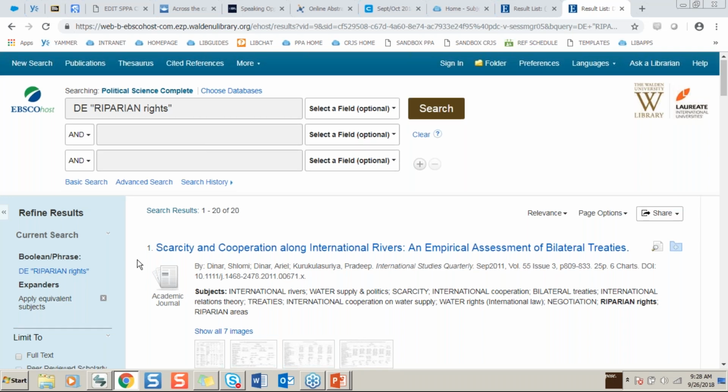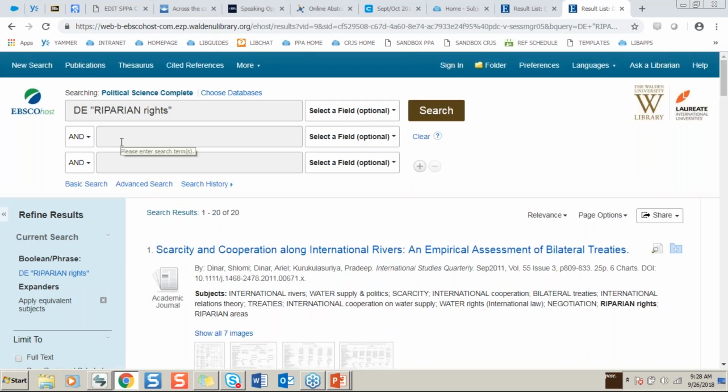So that's one way to do a subject term, and then you can modify this search any way you want. You can add other keywords into these other search boxes, or you can add additional subject terms. You can also look for subject terms in the database's index, and this is very closely related to what we were seeing in the thesaurus.